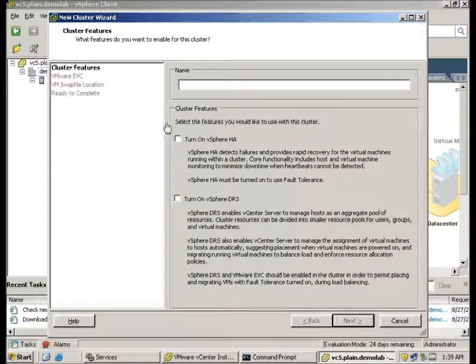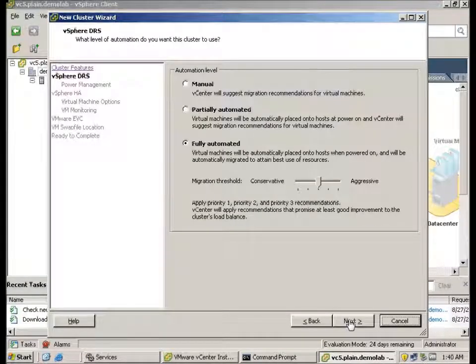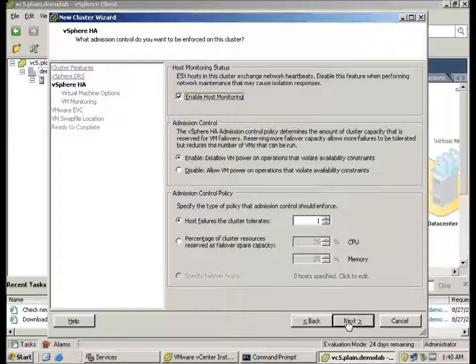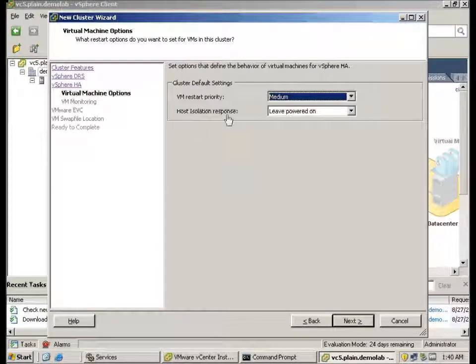Alright, and if we were to create a cluster, for the DRS it remains the same, power management remains the same, HA. You see that here, you are now able to specify the percentage reserved for CPU and memory separately. Unlike in the past in 4.1, where this was placed together. Okay, I'm going to just go through this. Virtual machine host isolation response now defaults to leave powered on.